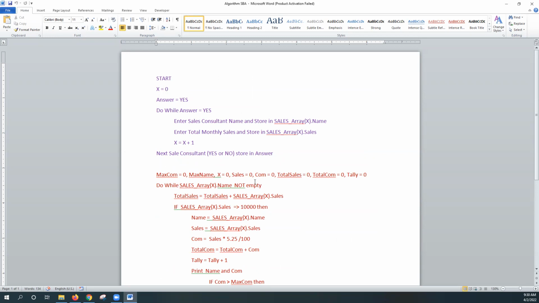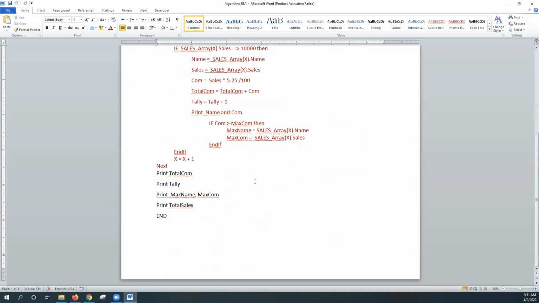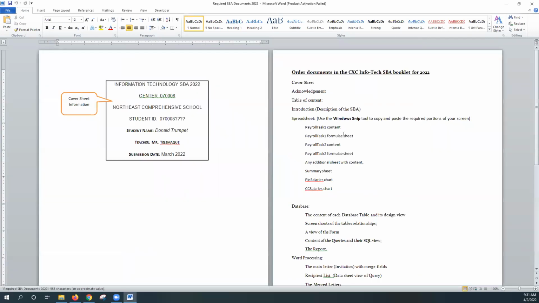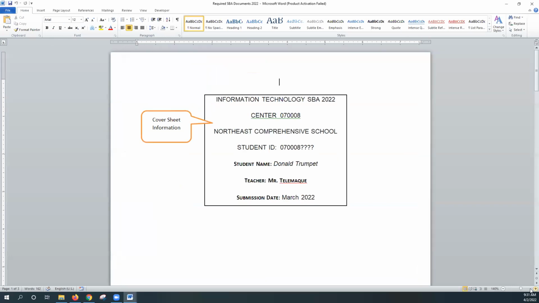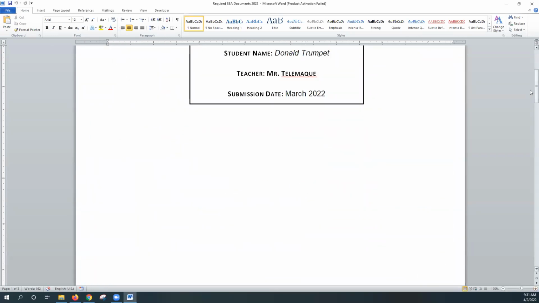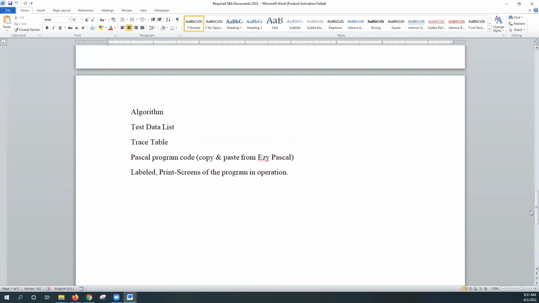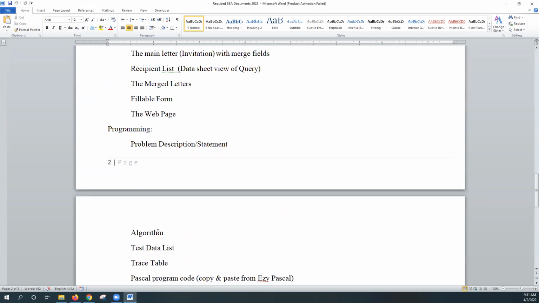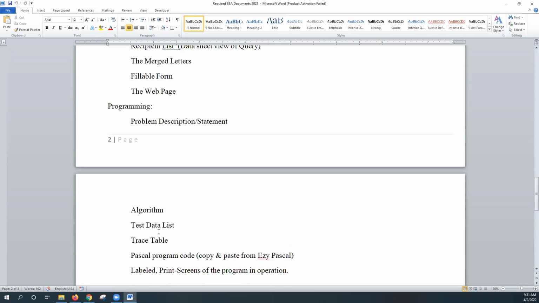So instead of starting with Microsoft Word and the introduction, you can start anywhere in the document. So let us say we start with this, and I'm also keeping close by the required document. So I'm keeping the two of them open. And it would mean that we already have the algorithm. So seeing that we have the algorithm, we know we need some test data, we need the trace table, the programming code itself in Pascal, and the label.